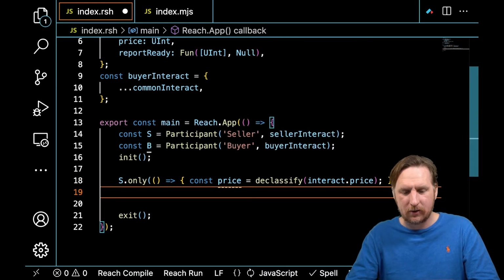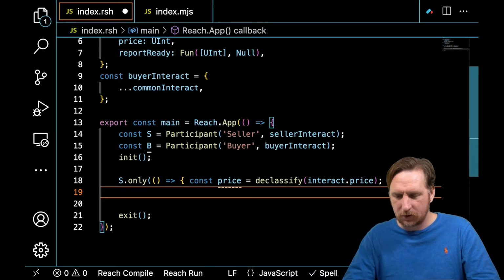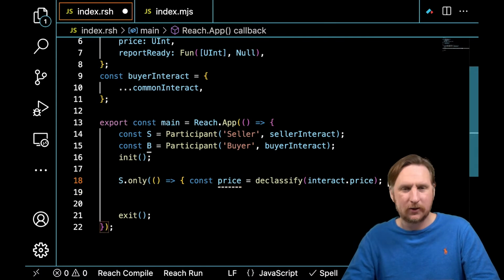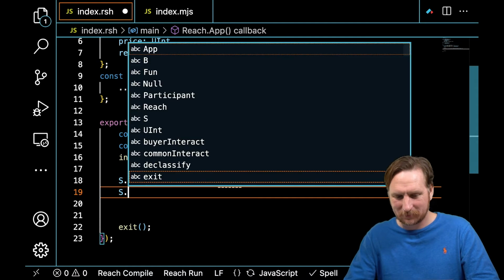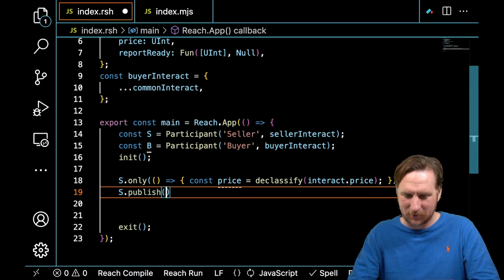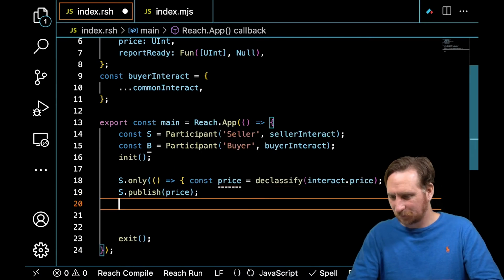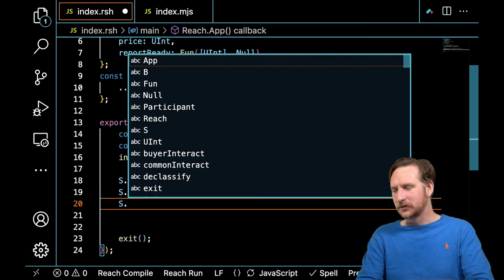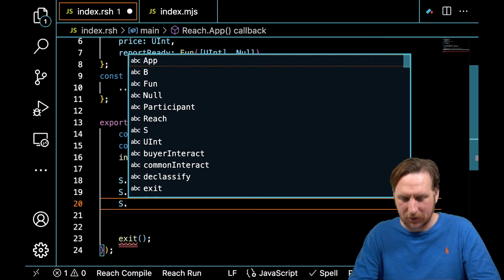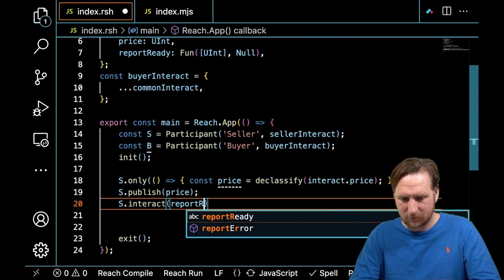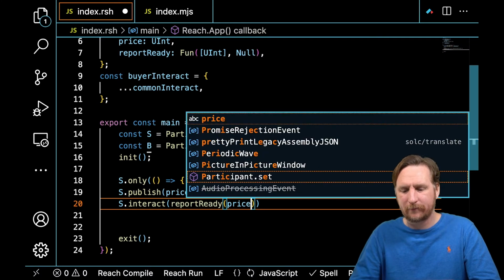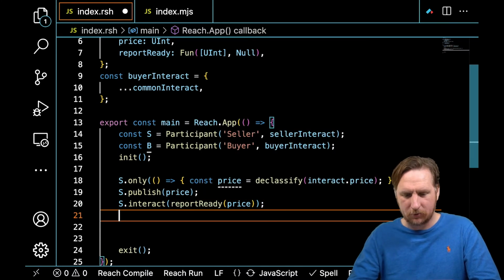Okay, and then we're going to move out of the local step here where we close the squiggly bracket and our paren. And then we'll publish our information. And then the seller will interact with the report ready, saying the price. And we'll commit that information.